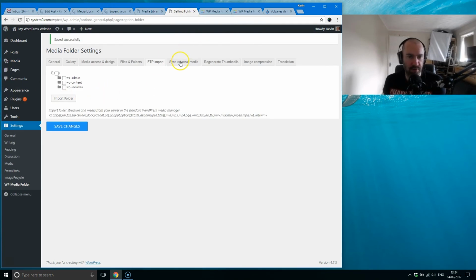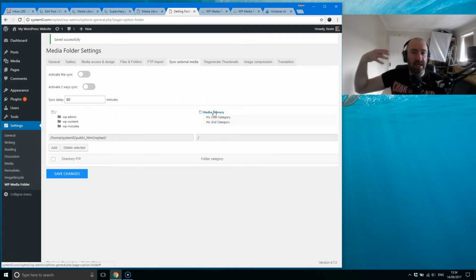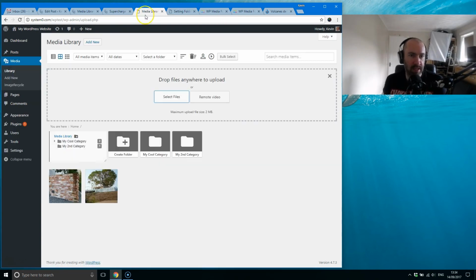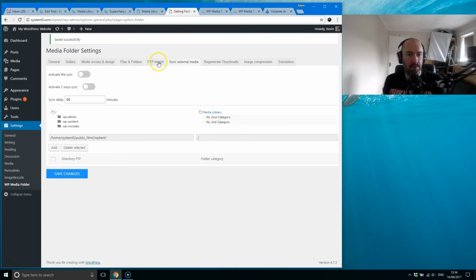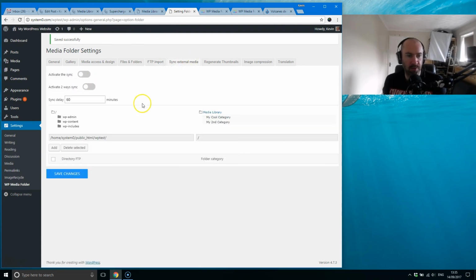That is a very good feature. Next, we've got sync external media. This is if you want to sync a folder from outside of the WordPress system. So if it's outside wp-admin, content or includes, this will help you sync it. It could be images, kevmuldoon.com images, or even another area of your website, and then you can sync it to a specified folder. You can set up as many different syncs as you want, and it will all be listed down here.